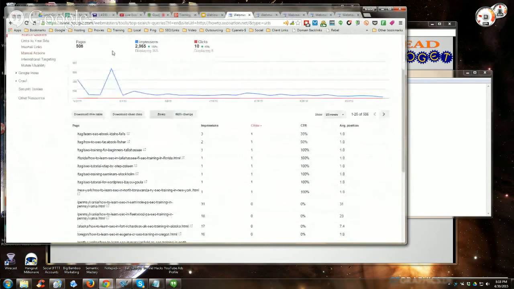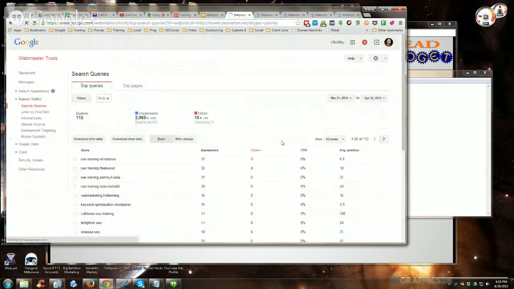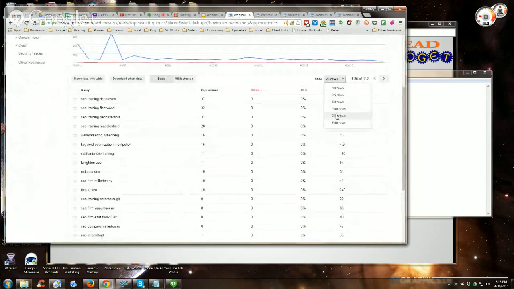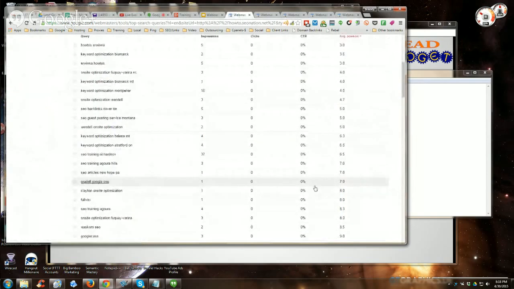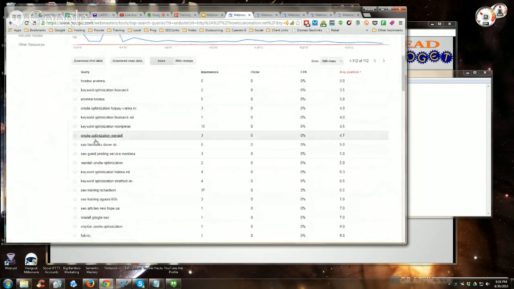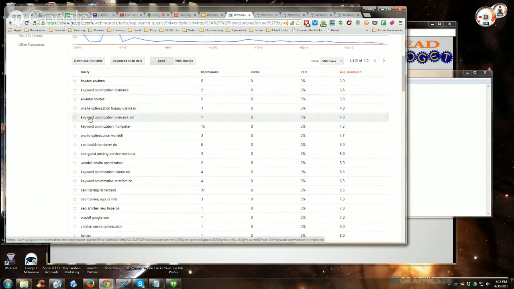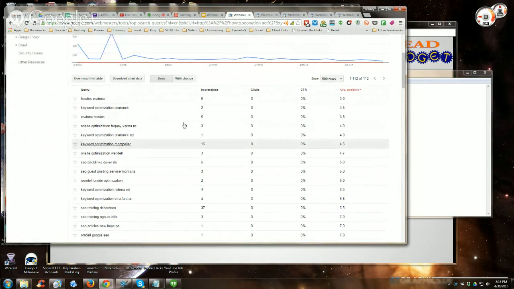But if I go back to top queries and take a look at this, and I can sort this way, you can see that I'm ranking for some of these keywords here. And it showed me some interesting keywords that I hadn't thought of to rank for before. You can see some of them here, and I'll reinforce this in just a moment. But keyword optimization plus city, you see that that's coming up here, and you'll see a lot more in just a minute when I show you another one of the sites.